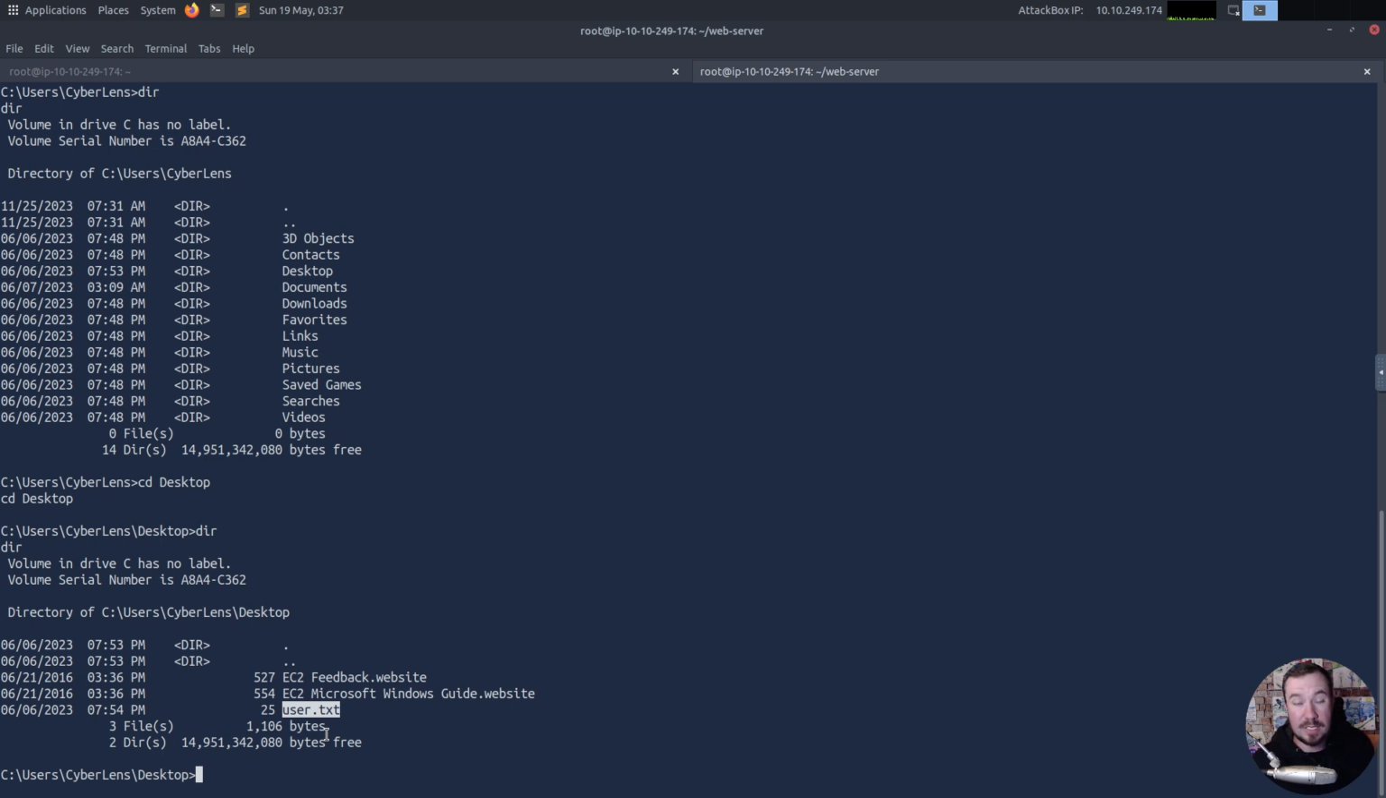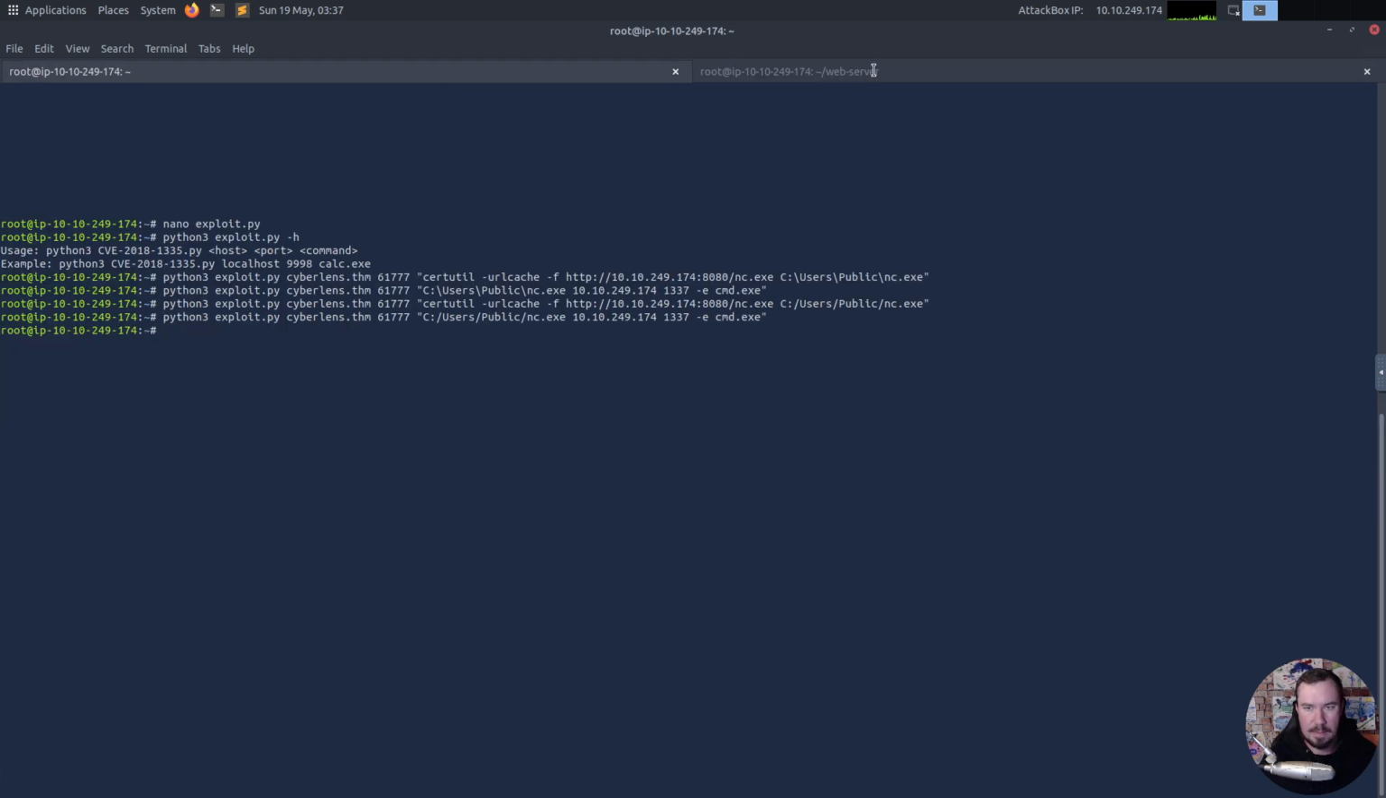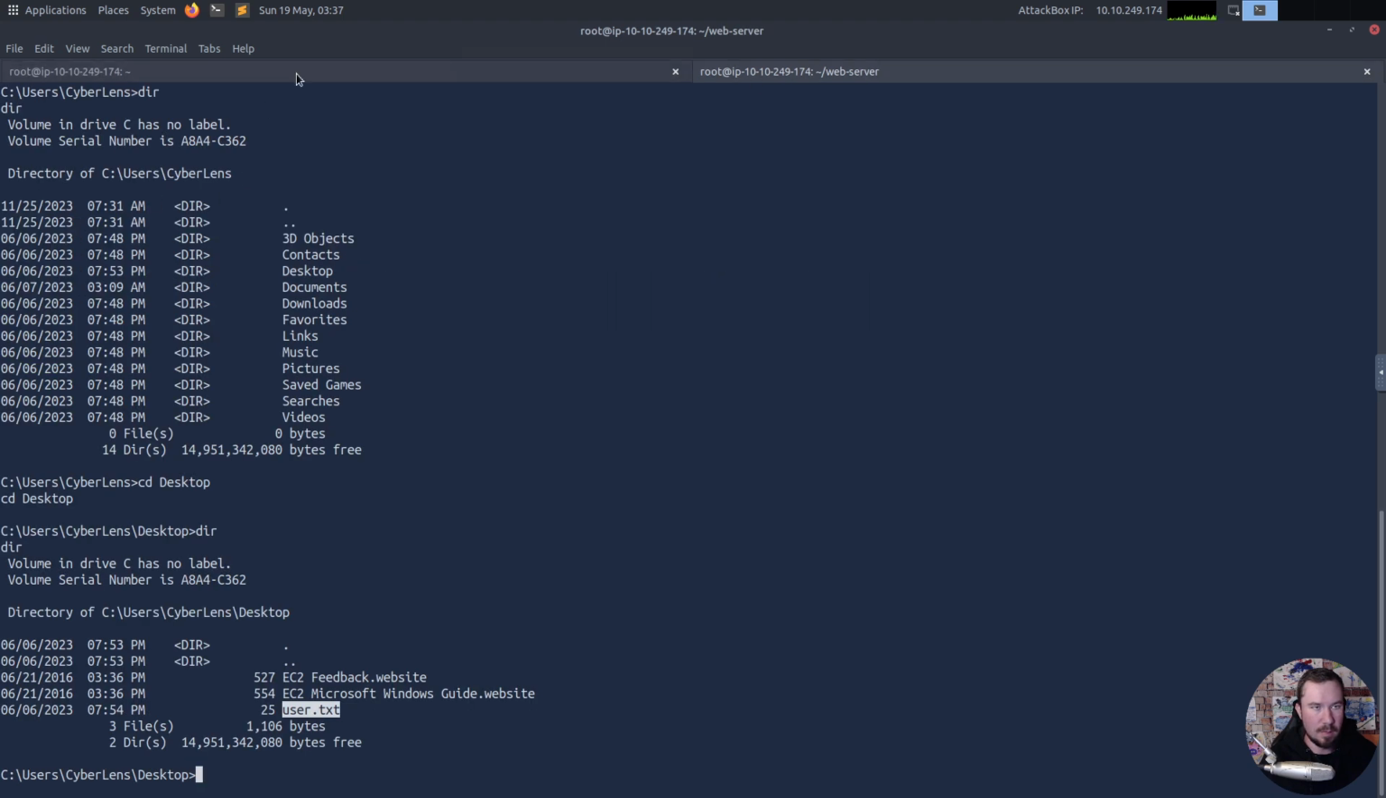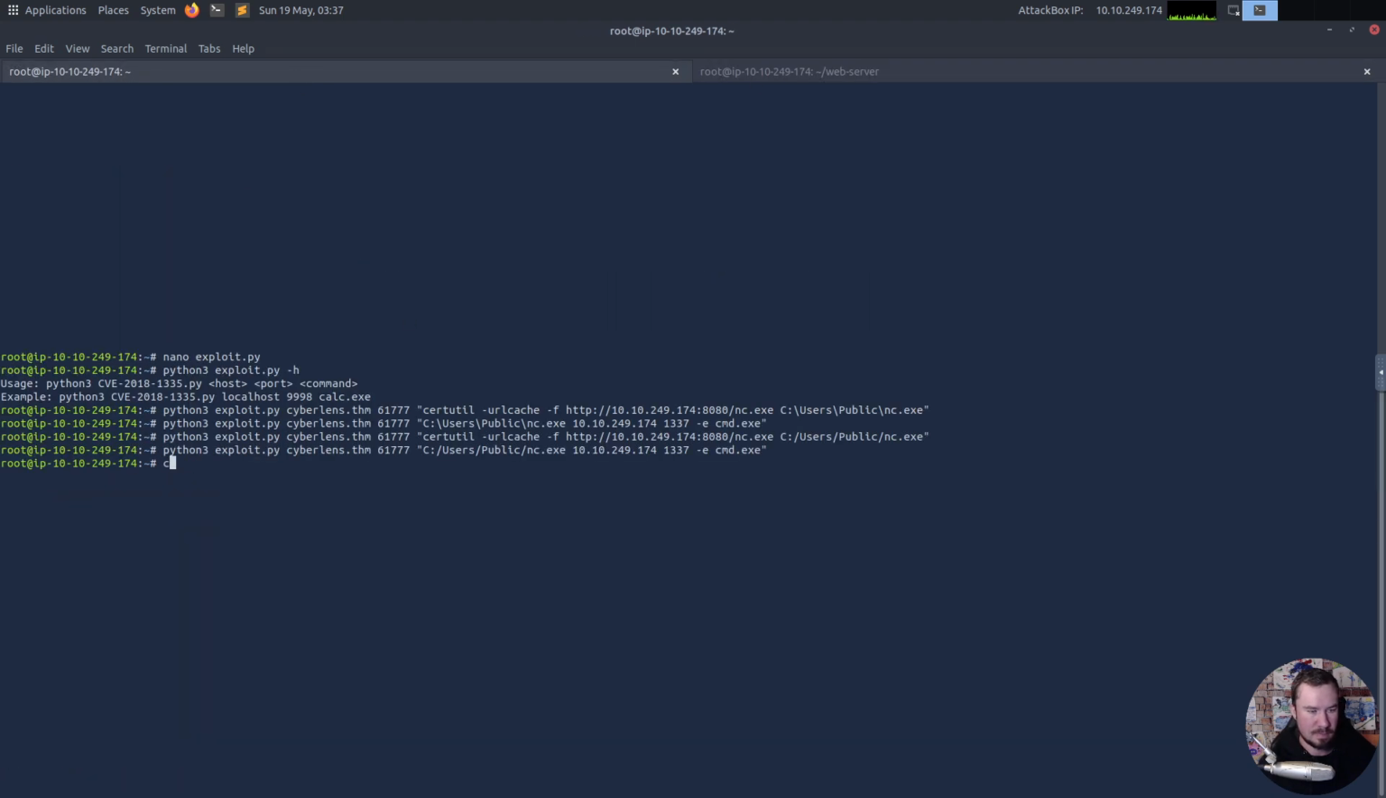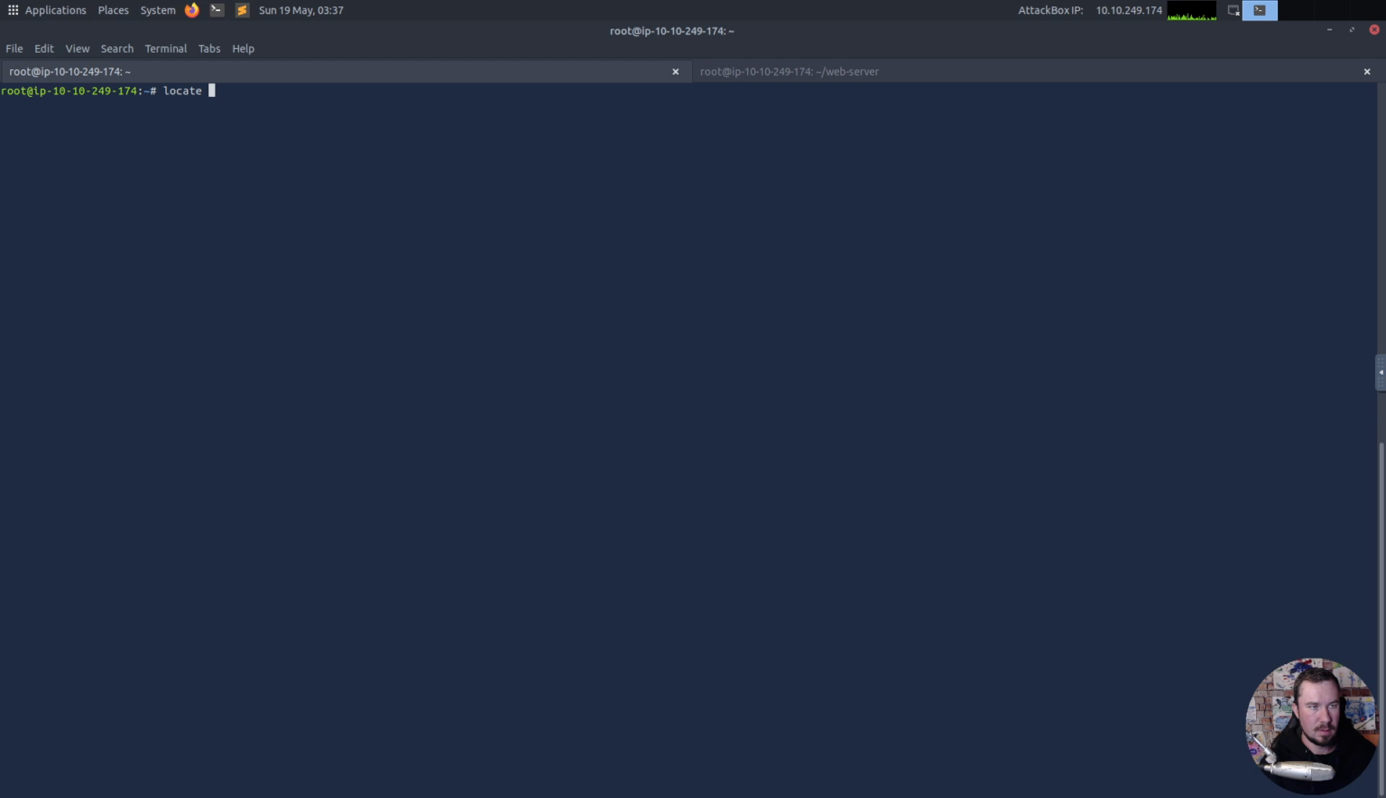One common thing to do when you're doing the OSCP is to run something like WinPEAS and see if there are any common escalation vectors here. So let's go ahead and do that. And first we need to get WinPEAS. Let's go to our web server first. cd web server, locate WinPEAS.